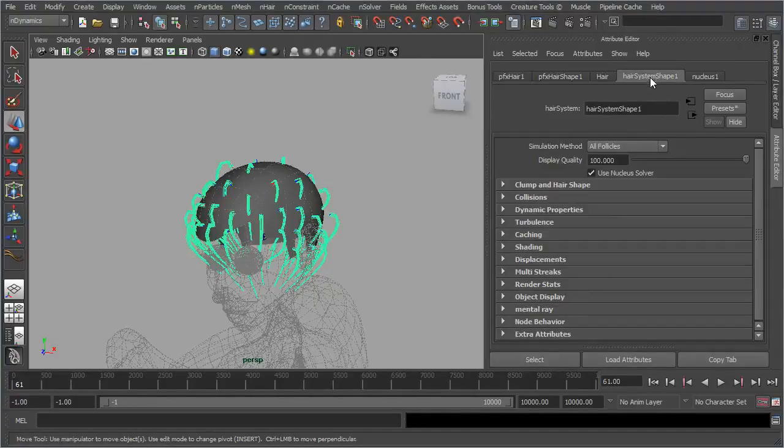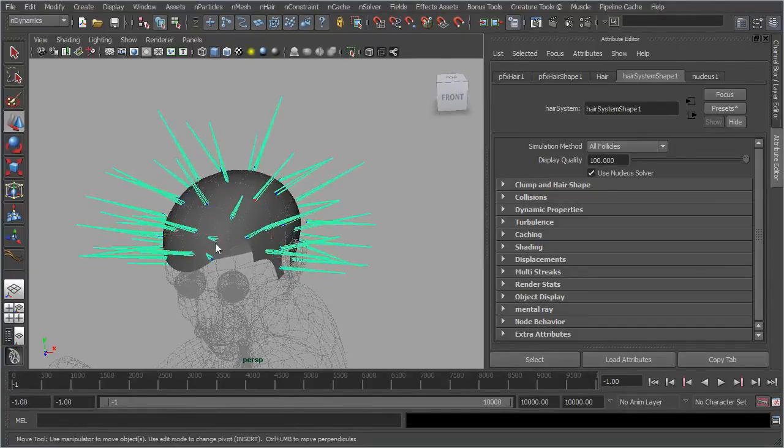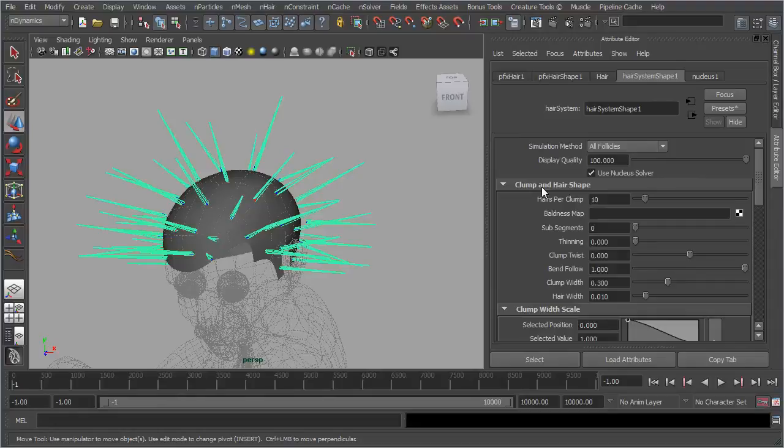So let's go back to our hair system shape. Go back to frame -1, sorry. And let's just work our way down here and have a general look at what we've got. Display quality, obviously, as we reduce that, it's displaying fewer hairs. This is so if you've got lots of hair in the scene, you can reduce the display quality so that you can interact with it a lot quicker. Obviously, it will render out at your full resolution.